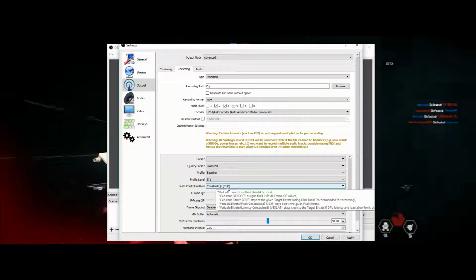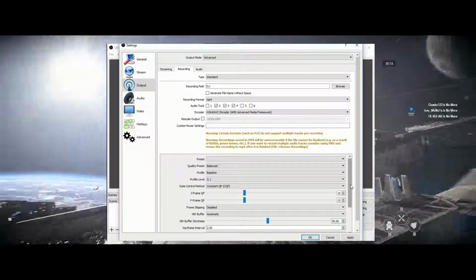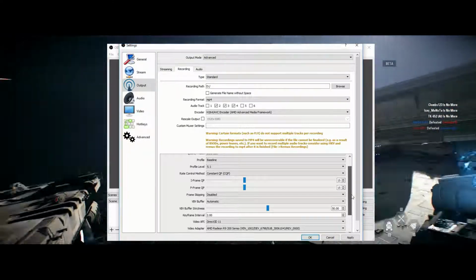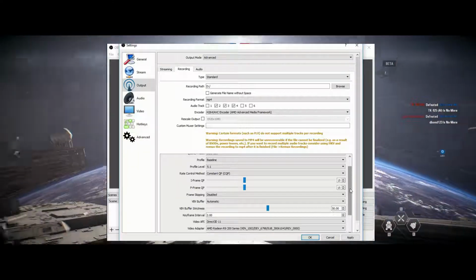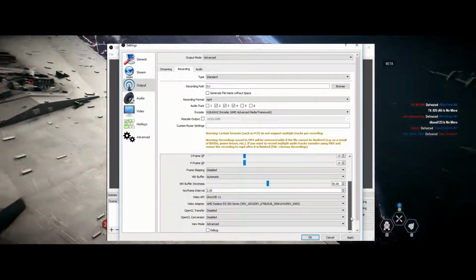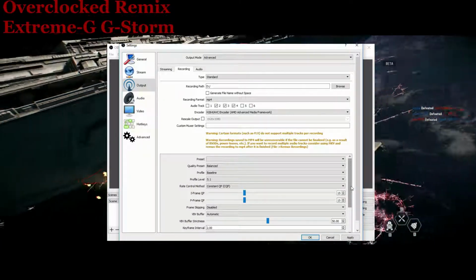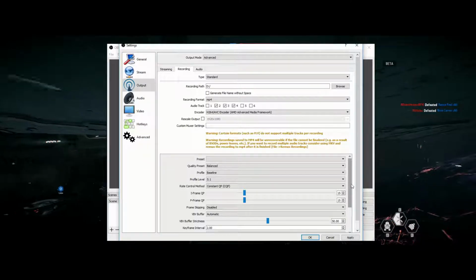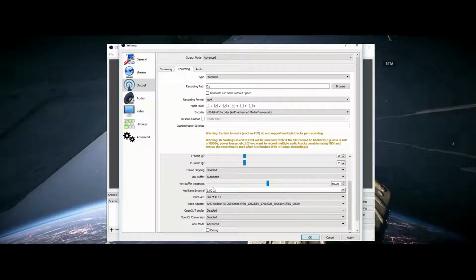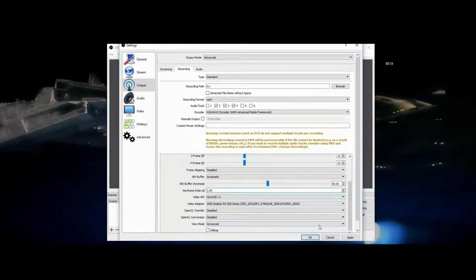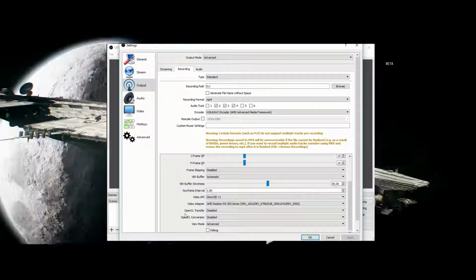Now, CQP, or constant quality preset, at 15 is perfectly fine. That should be more than high enough for 1080p 60 FPS. It should record possibly over 100 megabits per second, but not going over it if you don't need to. Which will keep the quality really high, but it won't increase the file size to an absolutely ridiculous amount. Keyframe interval, you're also going to want to change this for actual editing. Set that to 1. Everything else you should be able to leave alone, and you should be able to just record.